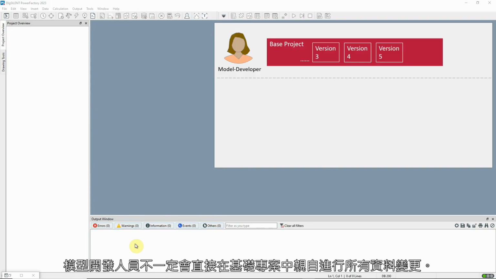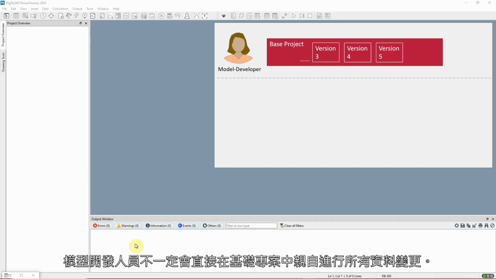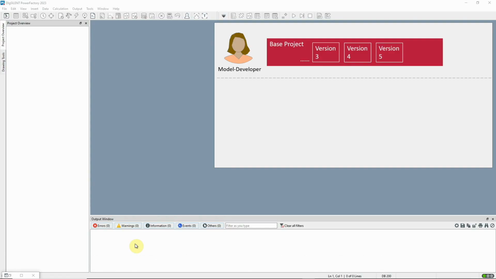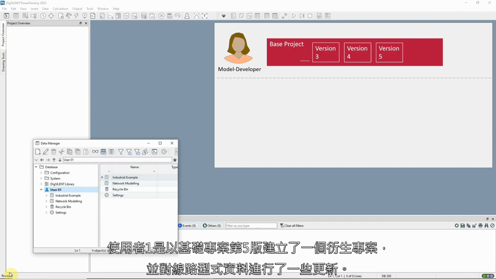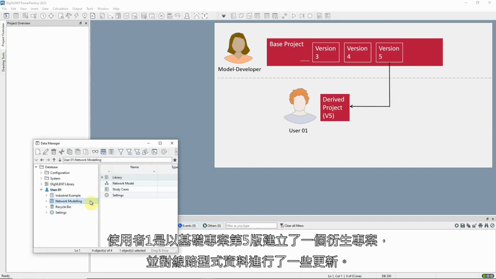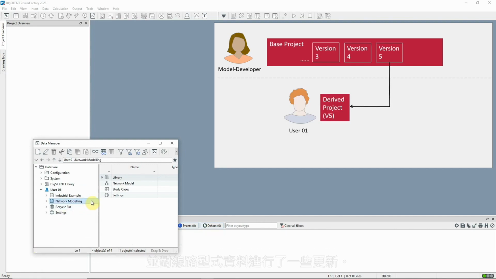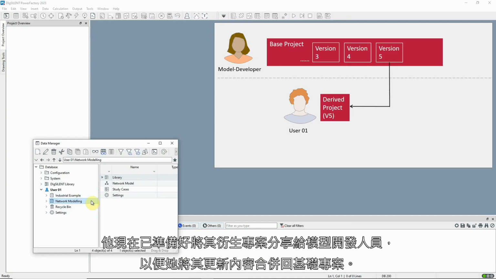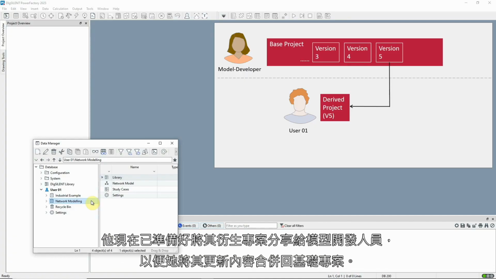The model developer does not necessarily make all the data changes directly in the base project herself. User 1 has made a derived project from version 5 of the base and has done some updates on the line type data. He's now ready to share his derived project with the model developer for her to merge his updates into the base project.